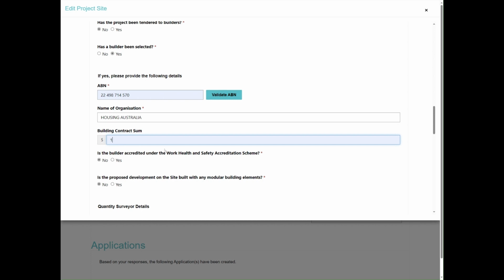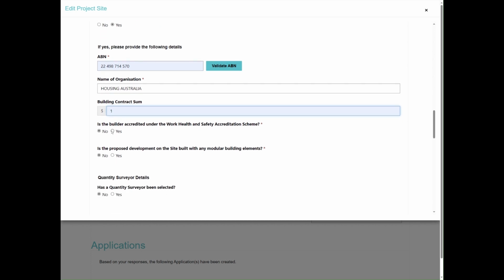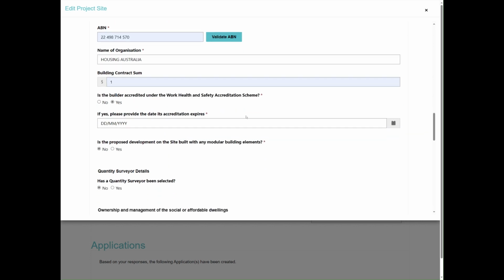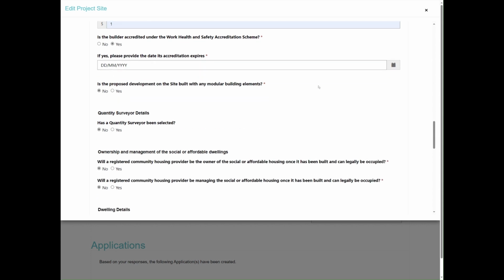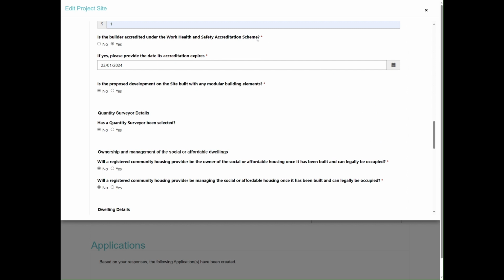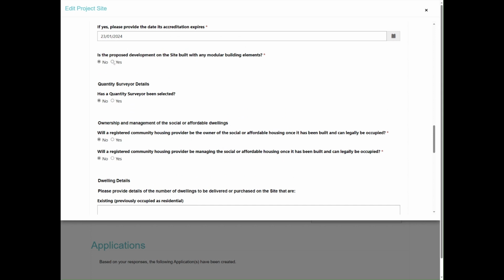And if we do know the details of what the contract sum would be, we want to know. The next question is whether the builder itself is a WHS accredited builder, and if so, the date its accreditation expires. Now you can find out the date of when a builder's accreditation expires on the website of the Office of the Federal Safety Commissioner, and we've given you a link in the help text on how to find that information.